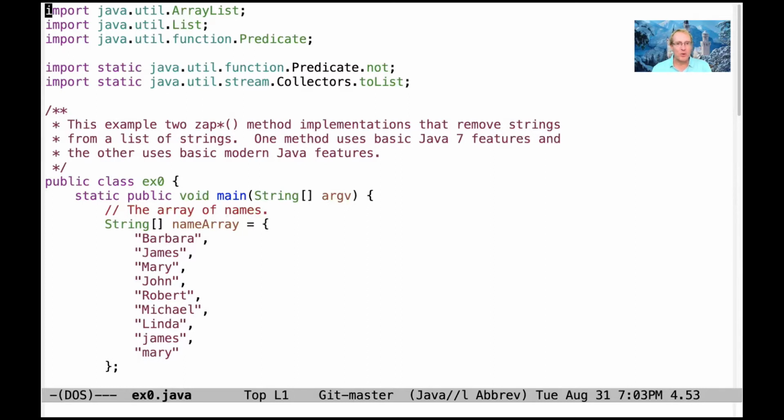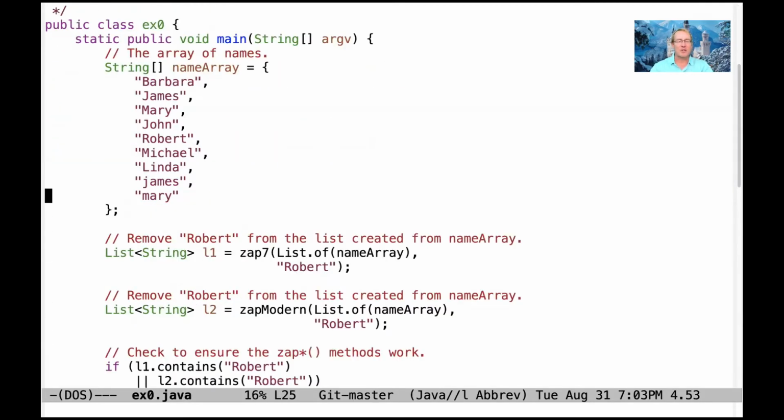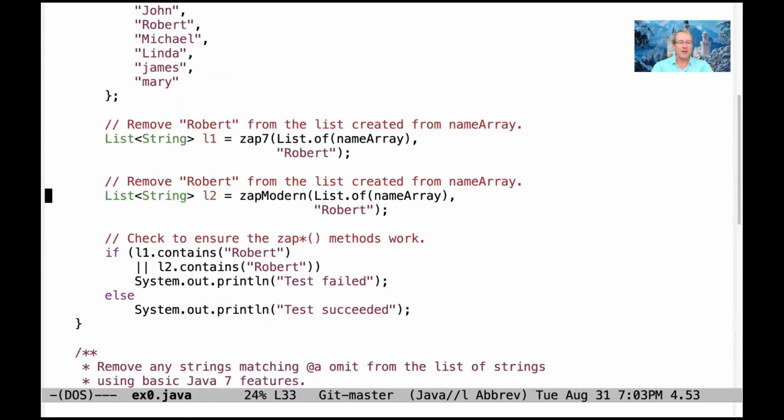So what I thought I'd do is walk through a bunch of examples just to illustrate functional programming and compare and contrast it with other more traditional styles of programming. And this particular example is a good starting point. So this is example EX0. And you can see we have an array of strings, people's names, and we're going to go ahead and call a zap7 method, which is going to use Java 7 features or earlier versions than modern Java features. And then we're also going to have the same zap method that uses modern Java features.